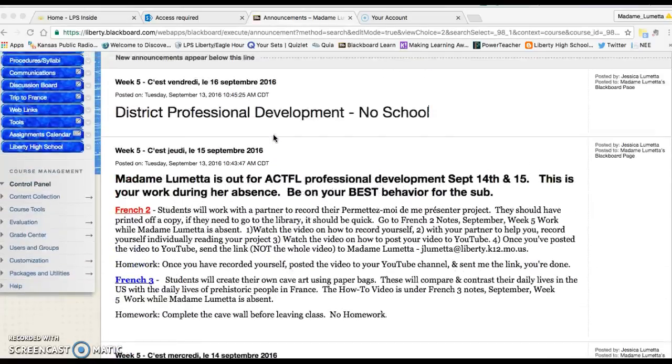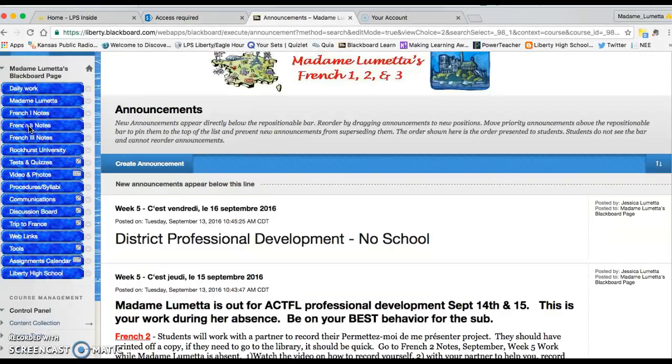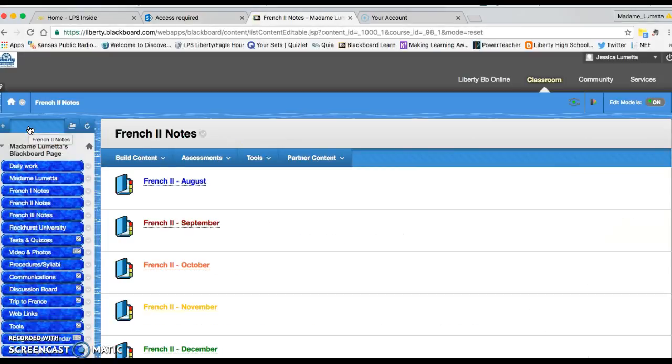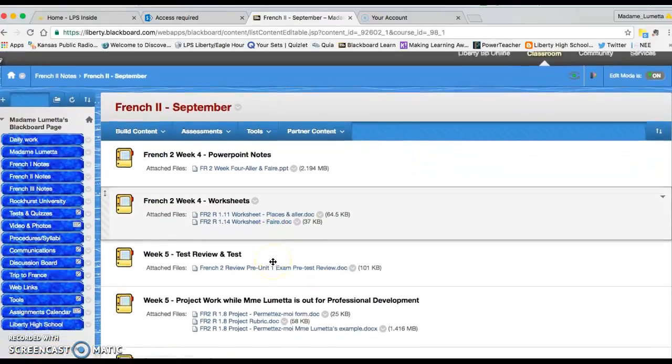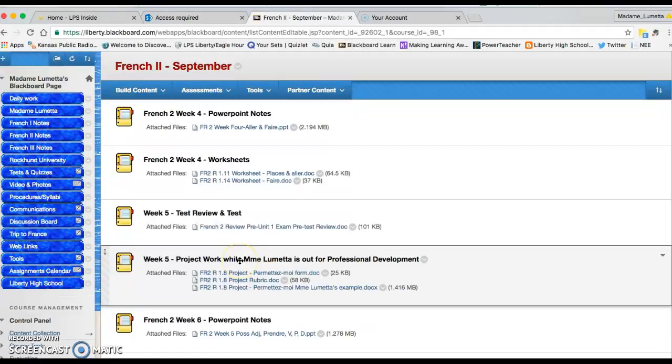From this site, from the starting page, you're going to go to French 2 notes. You'll then choose September, and you will go down to where it says project work while Madame Lumetta is out for professional development. So these three forms you'll need to download. The first one is the form that you will write on. The rubric is how you will be scored. I want you to know how you're going to be graded. And then the last one is Madame Lumetta's example. So let me pull those up so you can see what you need to do.